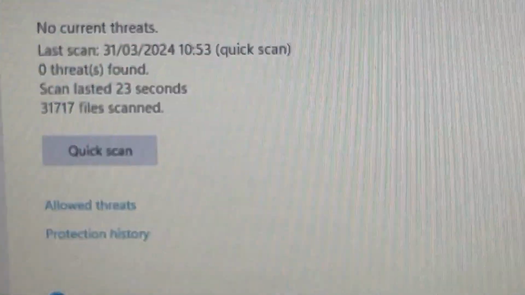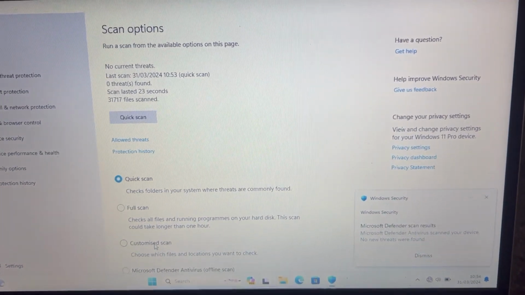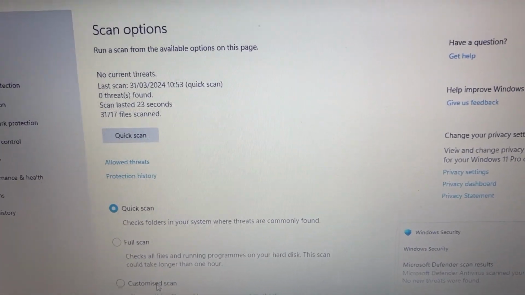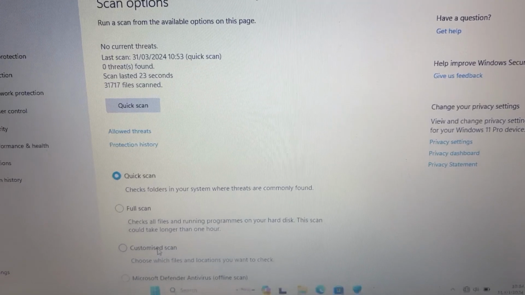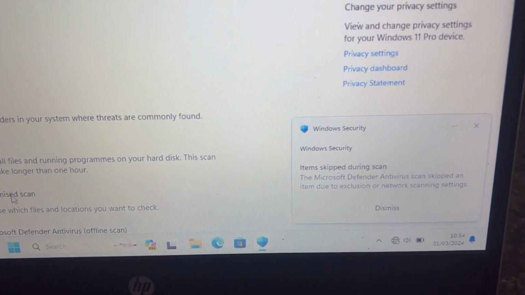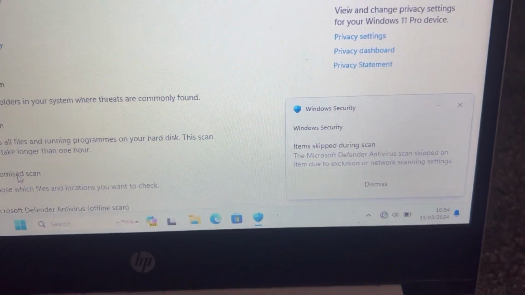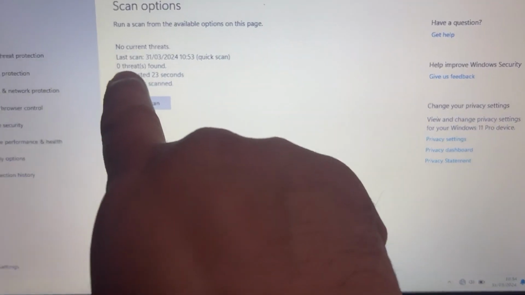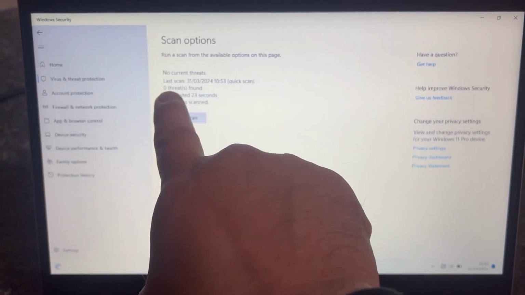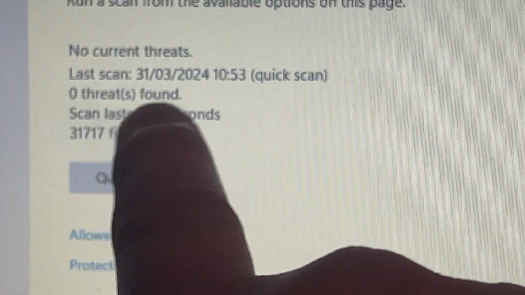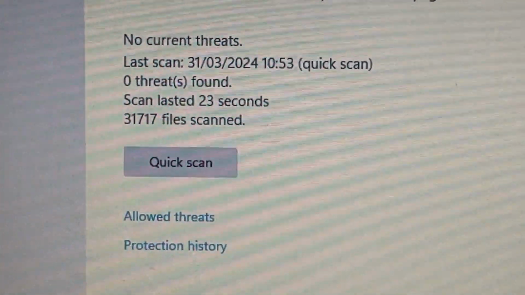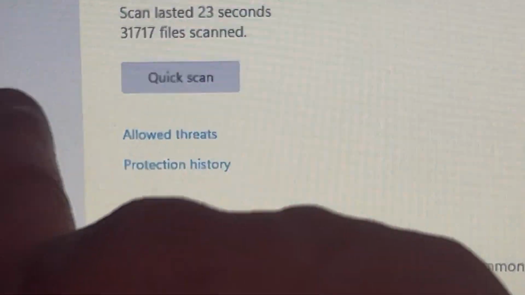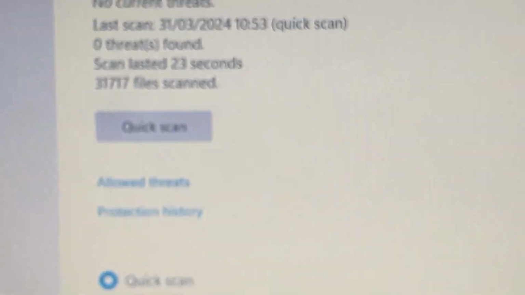Windows 11 Microsoft Defender has stopped scanning now and it's completed, and there's no threats, there's no current threats to my system. So it's simple as that. So as you can see, all the details are here. 0 threats found. So that's how to scan in Windows 11.